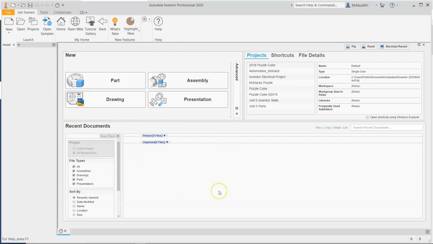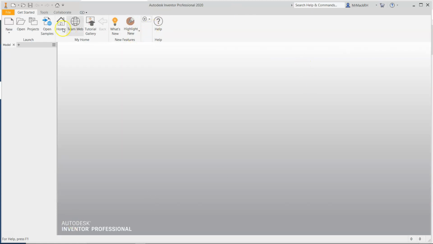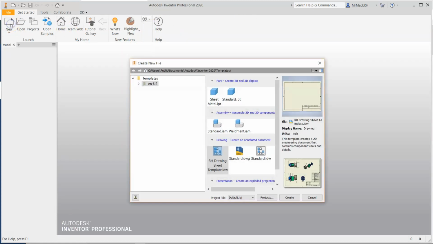Here we are at the home screen. I don't particularly care for the home screen, so I'm going to X out down here at the bottom. I want to go to New, and when I click on New, I should get this menu here. And this is where we see the RH drawing sheet template.